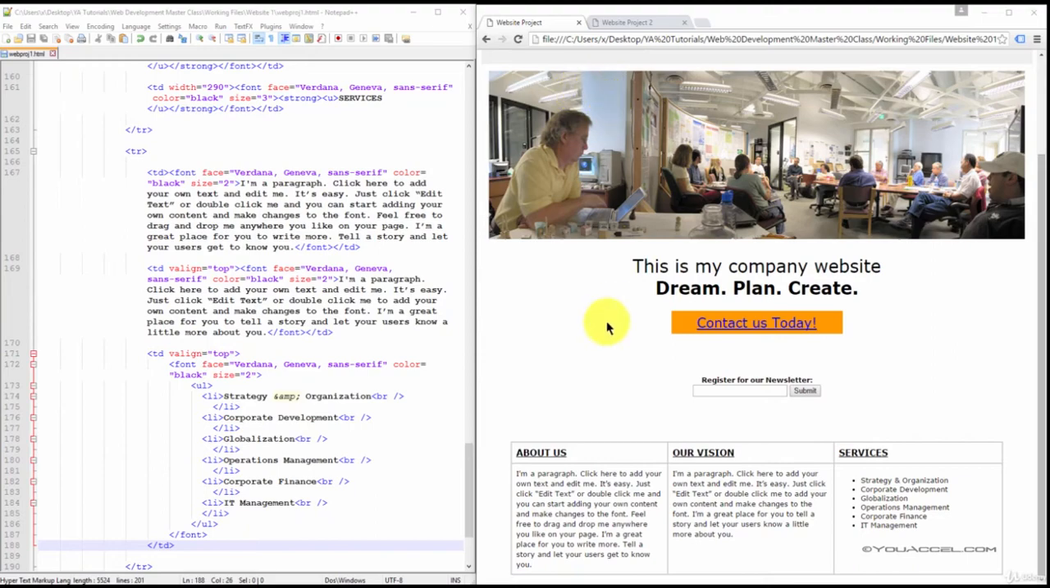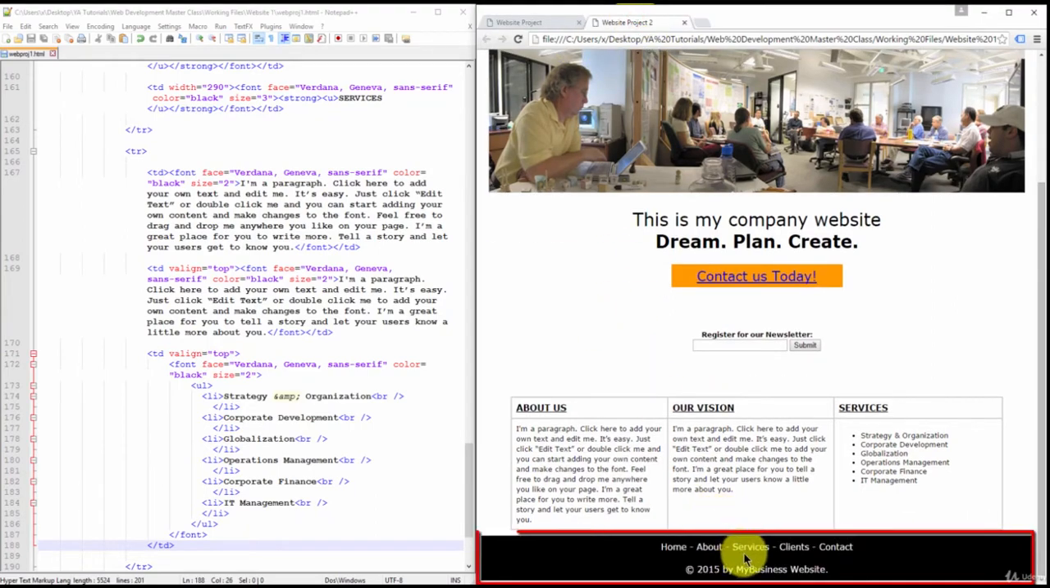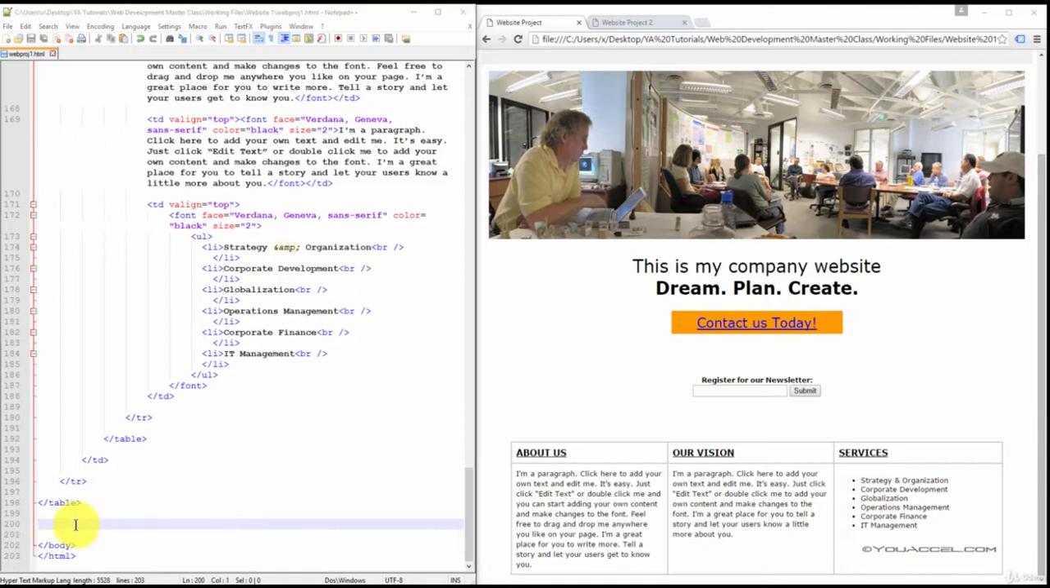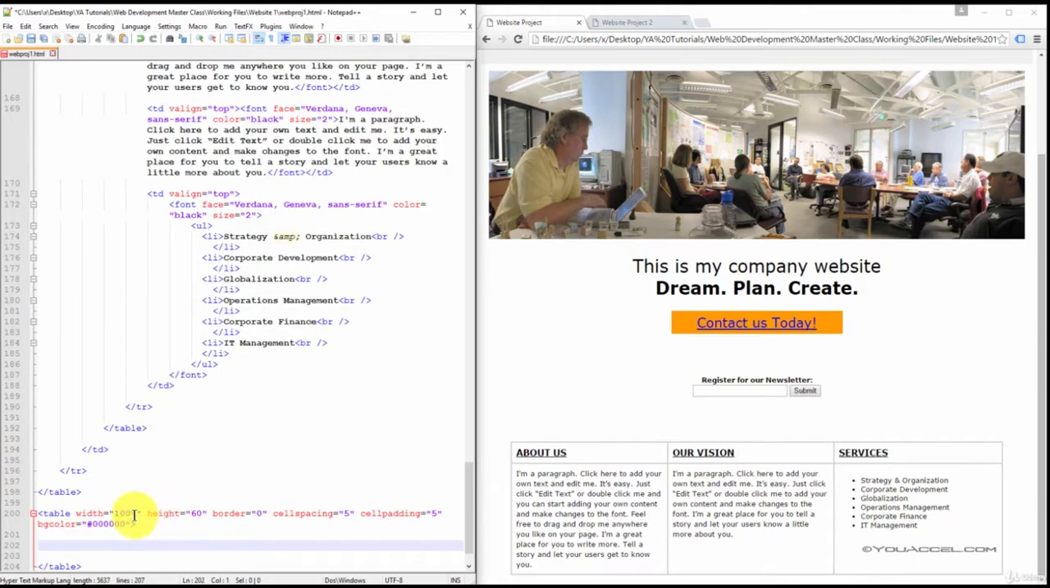The last part of this page we need to create is the footer. And the footer again contains the navigation labels and also a copyright line. So again, we'll need to create a table at the end of our last one. And this table has a background color of black. That's the hex code for black.